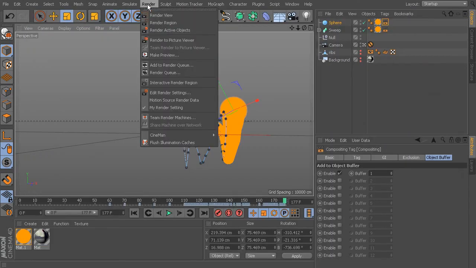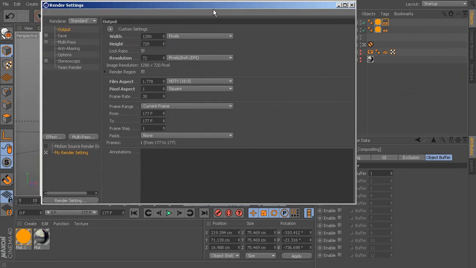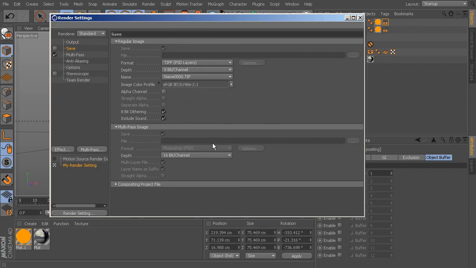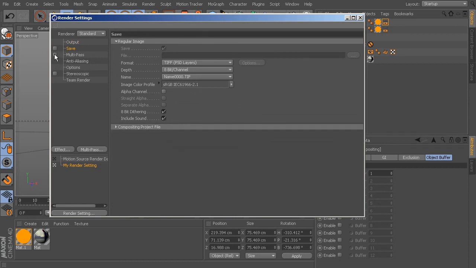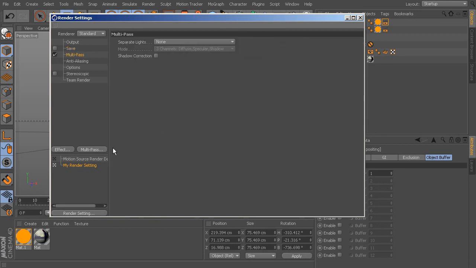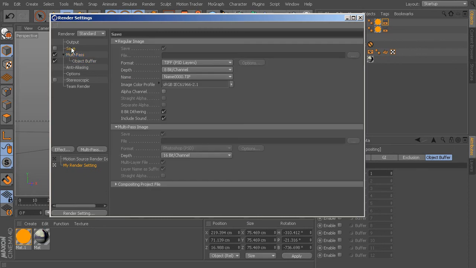So let's go back to our render settings, and we need to check on multipass, and then when we're in our save over here, you can see multipass is now available when it's checked on. Then to actually get the multipass to work, we need to go into this little multipass button and add our object buffer, and it's automatically going to default to group ID 1, which is what we want. Okay, so now we've got our object buffer, and we've got our multipass, and we've got our save. It's just not checked on to save, but we have it there.